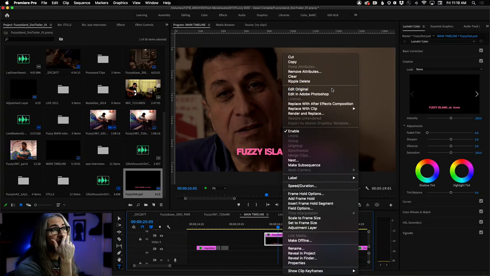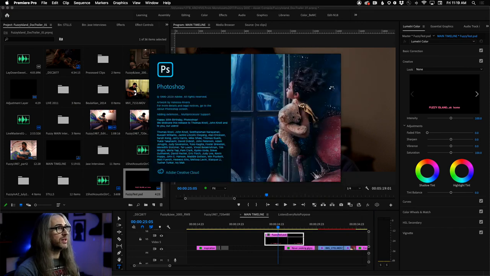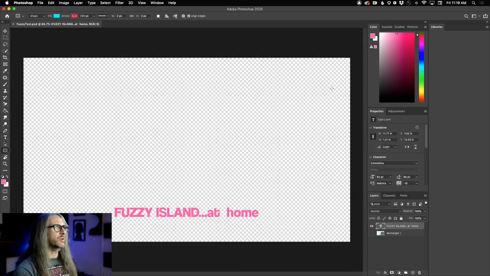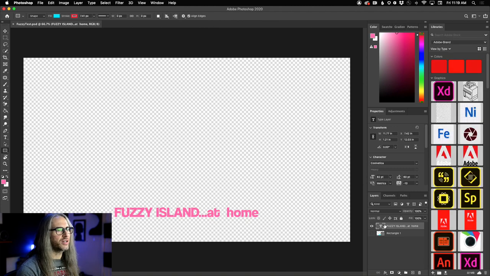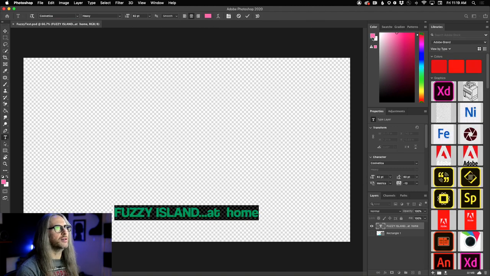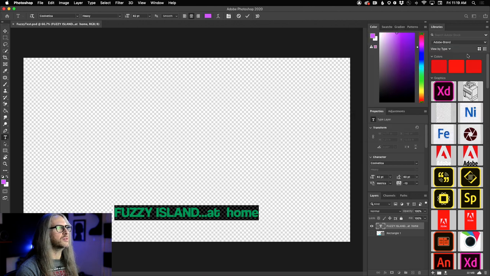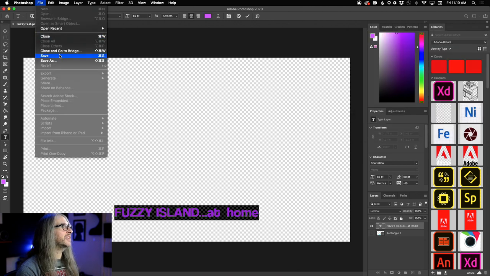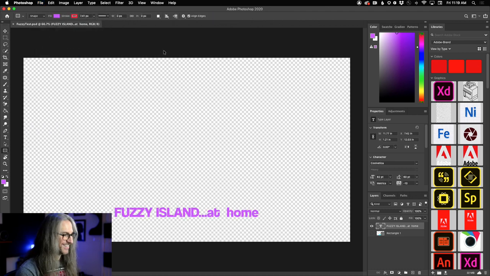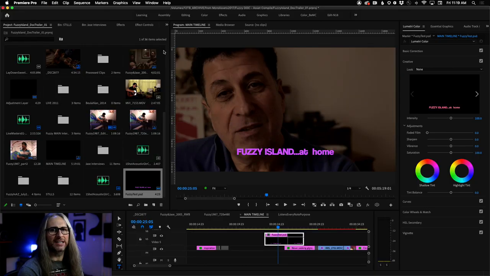So if I choose edit original, it'll relaunch Photoshop for us. It will reopen the file. Here it is. Do our thing, change the color. Do purple because pink wasn't offensive enough. Back over to Premiere, and it changes, okay?